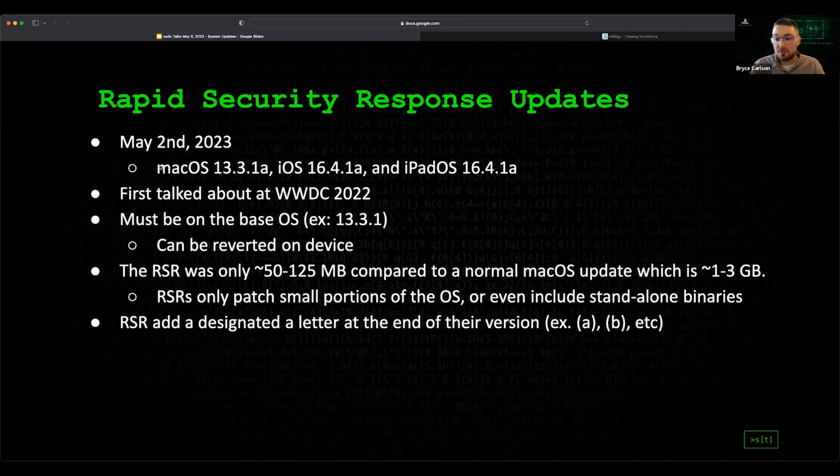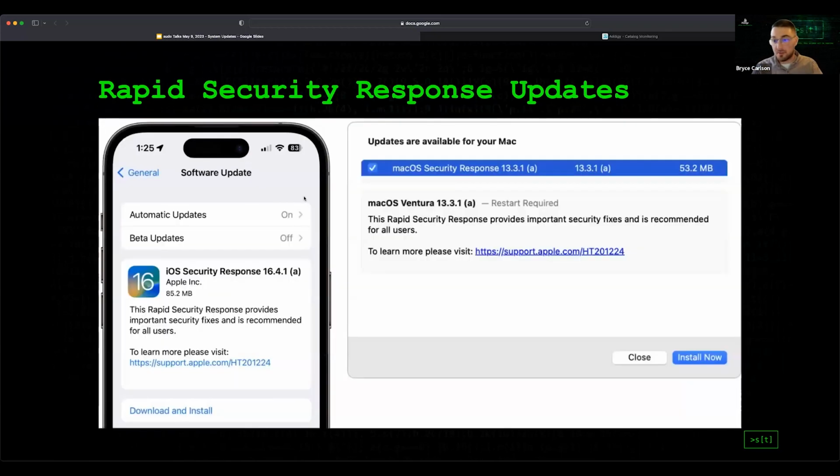That's because those RSR updates are only patching portions of the OS, if not only standalone binaries, maybe like a shell vulnerability that was out there a couple of years back for macOS. They can now go in and do some of those things, as the name states, much sooner. And then that's going to be designated with the letter A, B, C for that version. If another update comes out for 13.4 macOS, that RSR is not going to be B for the next one. It would start over again from that base OS. So obviously, if you have a device that you own personally that might not be in an MDM, you're going to see that update came out within a couple of days of that May 2nd drop.